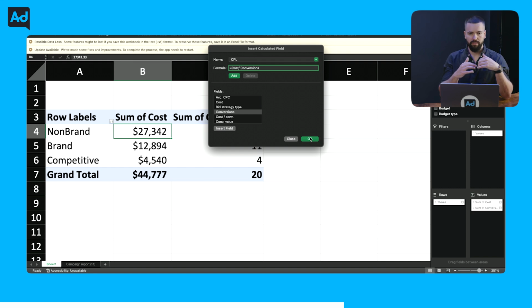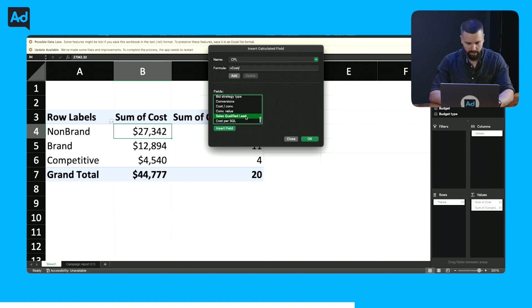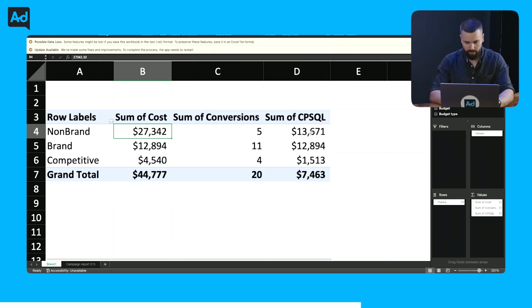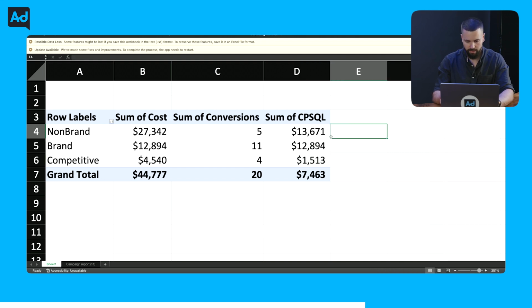So if I wanted to see cost per conversion, I would do cost divided by conversions. Ideally, I would do it not just based on cost per conversions, but based on the conversion action the client cares about. So it would be SQLs. So that's what I'm going to do. Cost divided by sales qualified lead. And I'm going to do cost per SQL. And I'm going to show you in a minute what I mean by this. So you can see it's telling us our cost per SQL is $13,671.